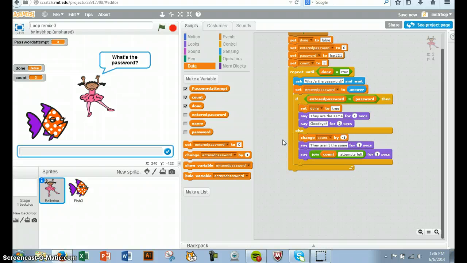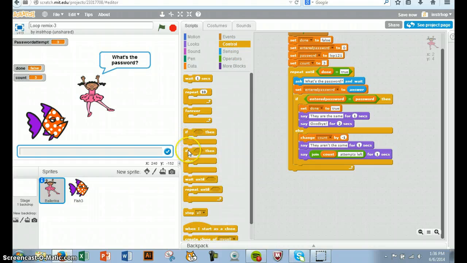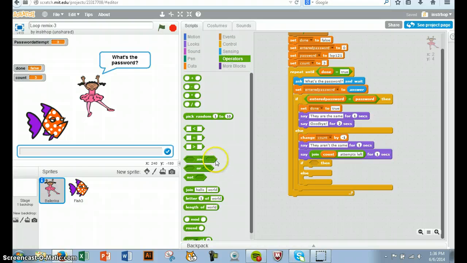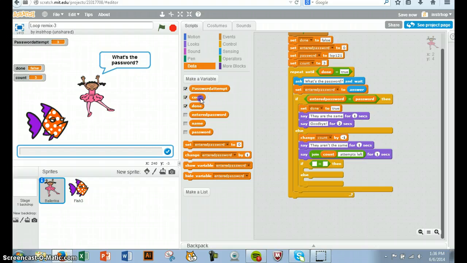However, what if we need to check if we've reached 3? So we need to do another control. And we want if then else, I believe. We can always change it later. So we're going to say if the count is 0, then that means we're done.